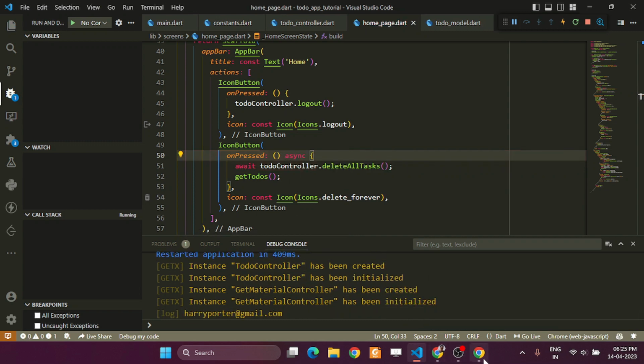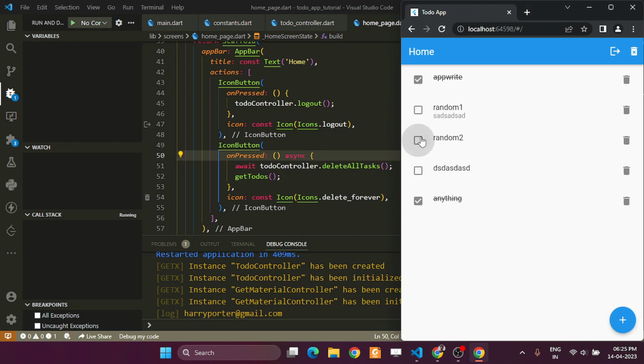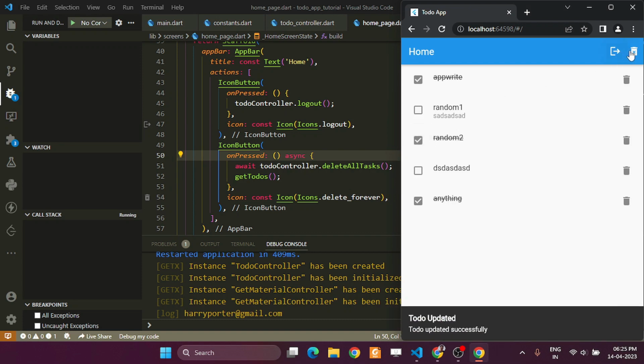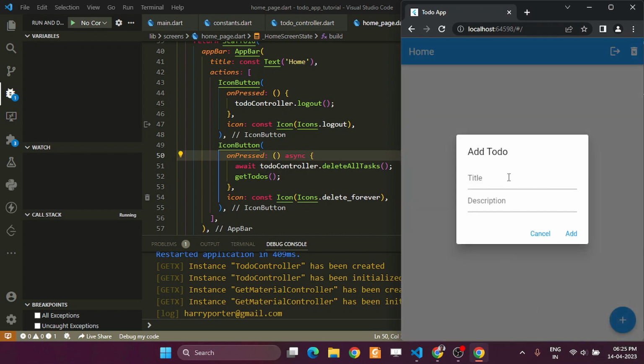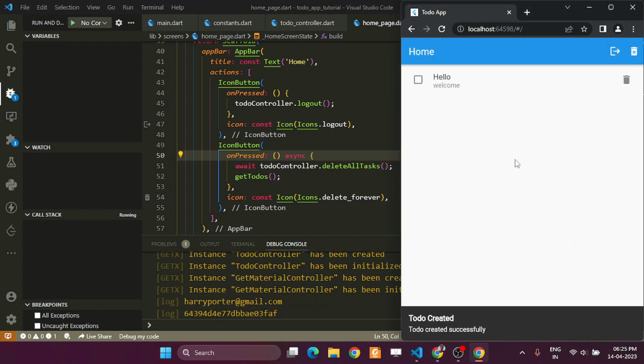Just go here and let's check if it is working. So here is a logout and there is the delete. So just pressing on it will delete all the tasks. Okay, and if we want to add a new one we can just press it, hello, welcome, and add. Okay, so nice.